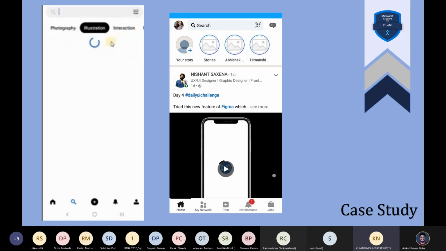Okay, so what it does is that it makes the user experience good. It makes it very obvious for you to know that you are on the home page. You can easily make out.